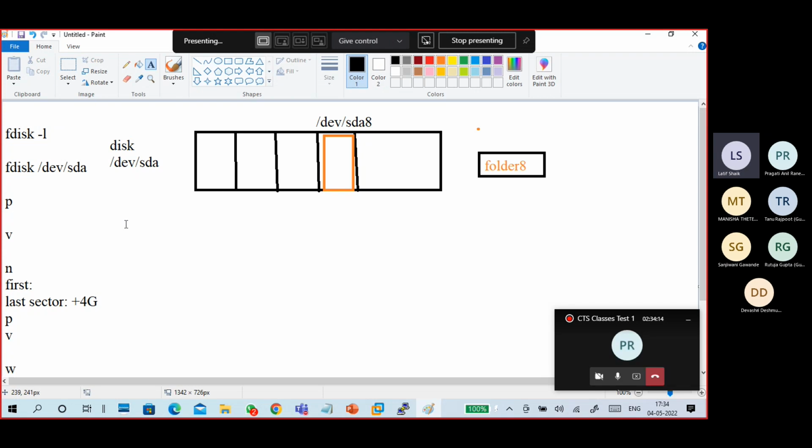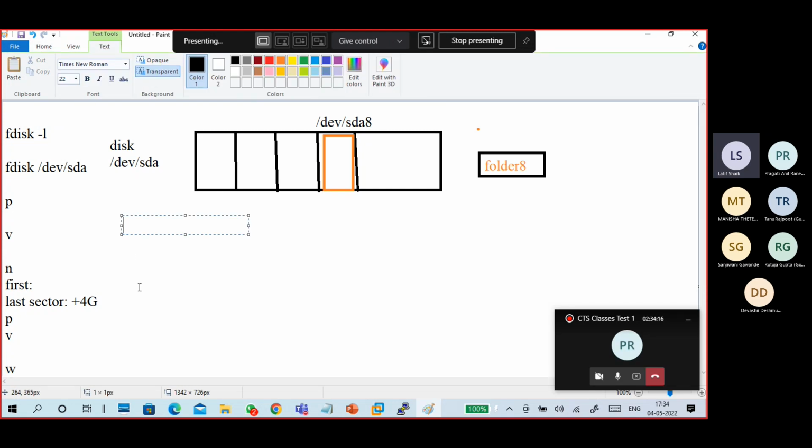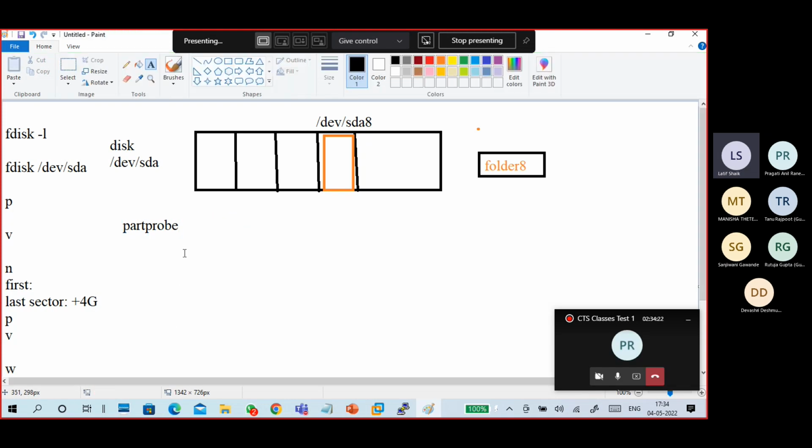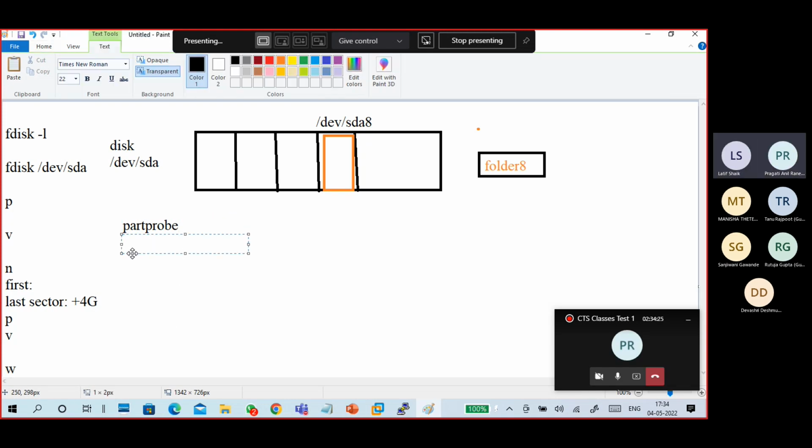This is the sequence. Next, once it is completed, run partprobe to update the kernel. You can also give it like this. Next, the partition is created. It is a raw partition. Now you have to put a file system. You have to format it.